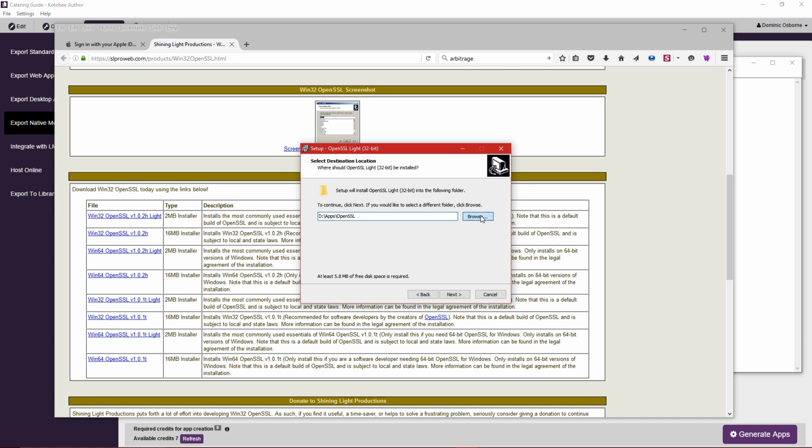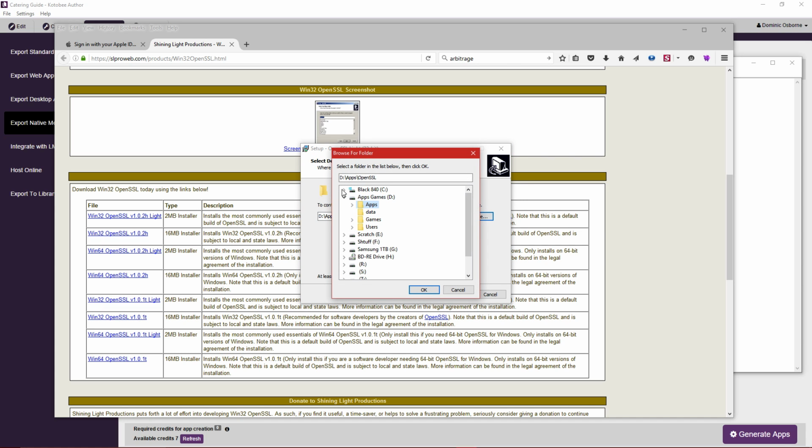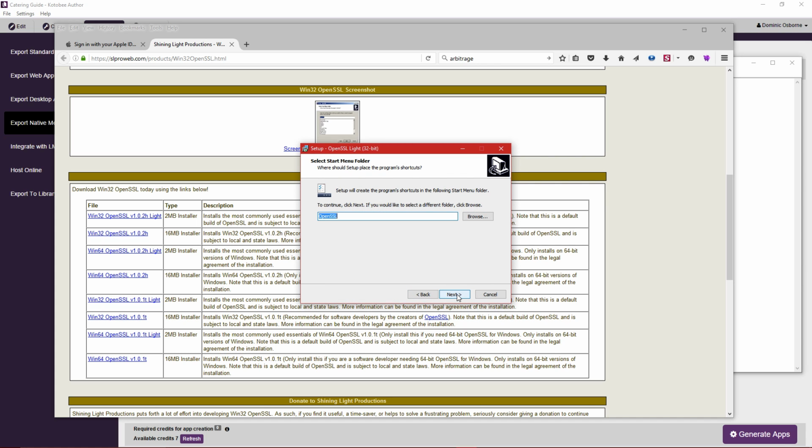You can put in whatever you want there, or find your folder where you want it in your Program Files or whatever. But I'm doing mine here to my apps, to OpenSSL, and I was trying to add its own little extension there, and I don't want that, so I'm just going to clear that. Okay, next.